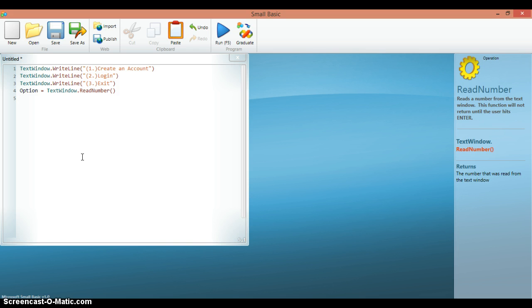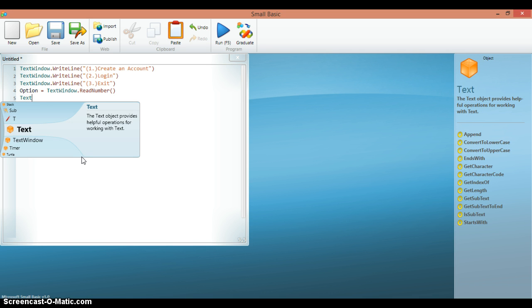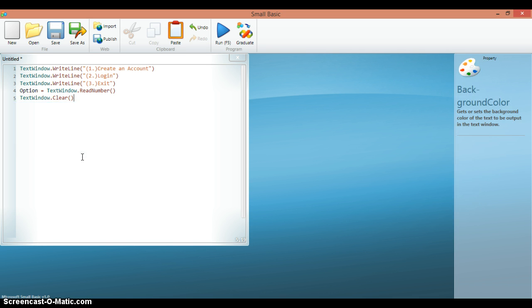So now TextWindow.Clear, because you want to clear the screen. It's a really neat way of doing things. Actually, it just makes everything a lot more neat.